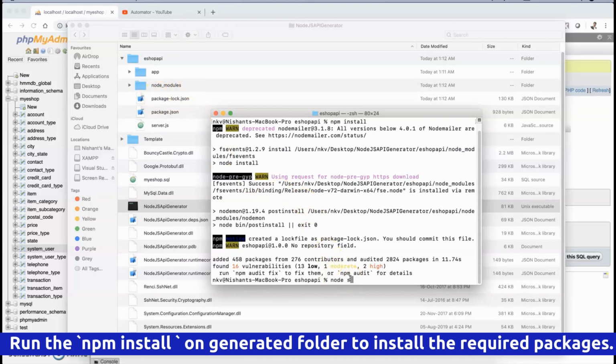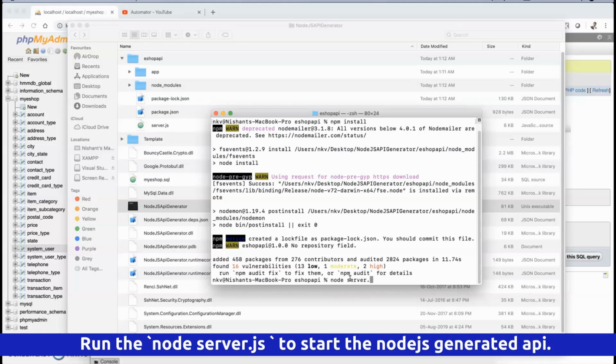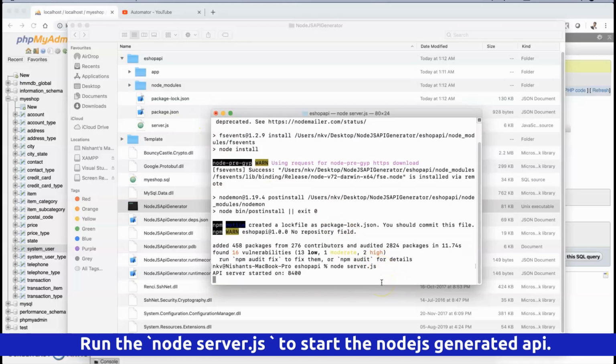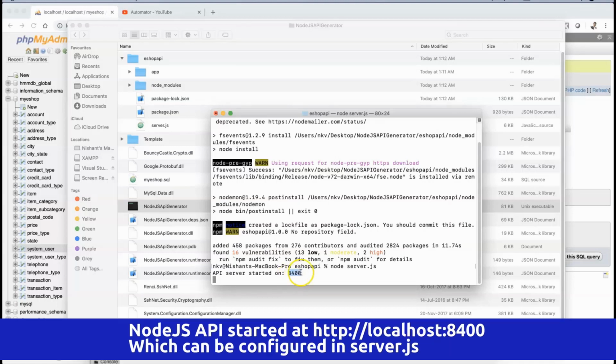So let's start node server.js. Server.js is nothing but my starting point of the Node.js API. So the API server started on 8400. I have to go to localhost 8400 to test my API.